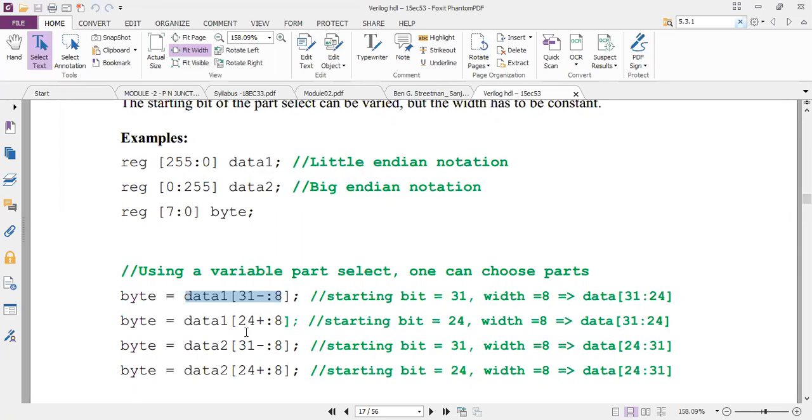I cannot write 24 colon 31. You may wonder why it is 31 colon 24 and not 24 colon 31. Because data 1 is declared as 255 colon 0, so it goes from MS bit to LS bit, right? 255, 254, like this. So I cannot go 24, 25, 26. That is the reason they gave us 31 colon 24. I hope you have understood now. 24 colon 31 would be an increasing, big-endian notation, but data 1 is in little-endian notation.